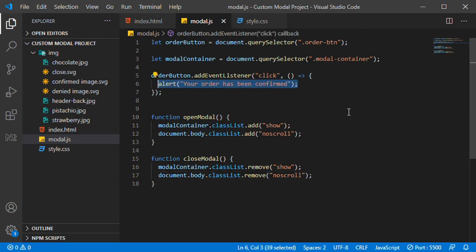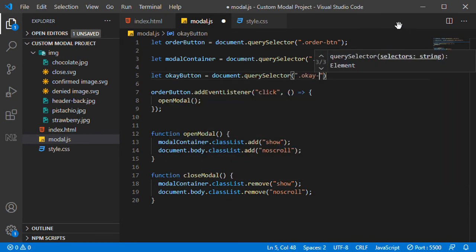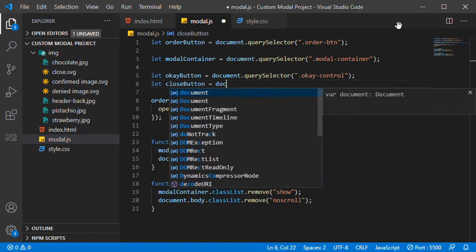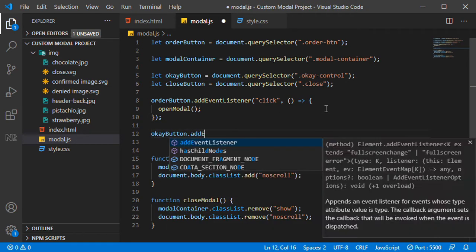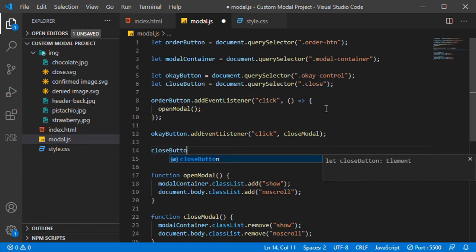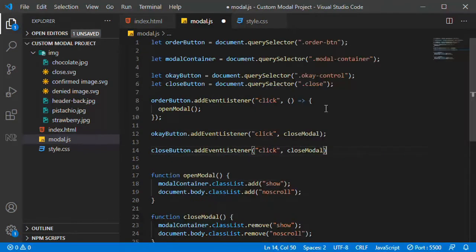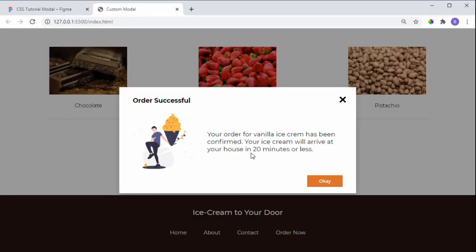Up here where we wrote our button click event and called alert, we can replace that with open model. And for our OK button and close button, we do a very similar thing. First we get them into a variable using the document.querySelector, and then we add event listeners for click to each one. We don't even need an arrow function here, just write the name of the function and it's all done. Let's check it out. Awesome, it opens and closes nicely.